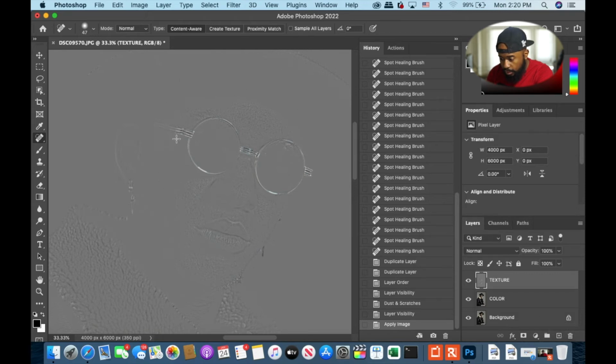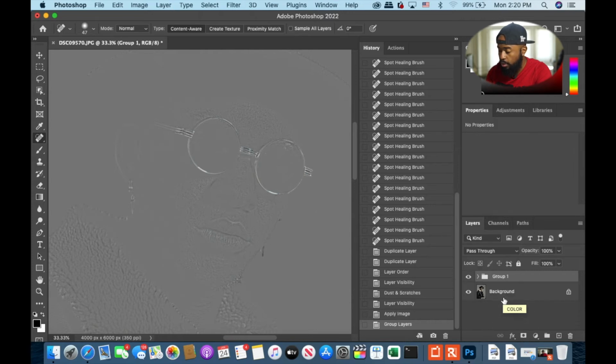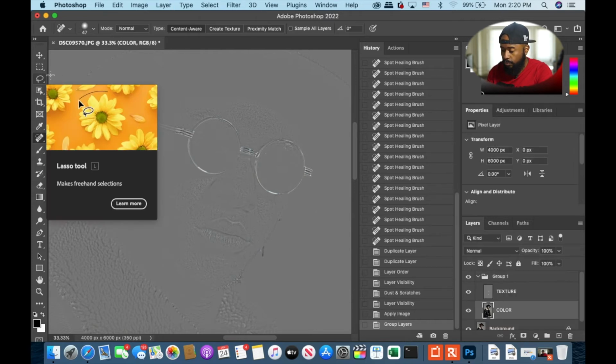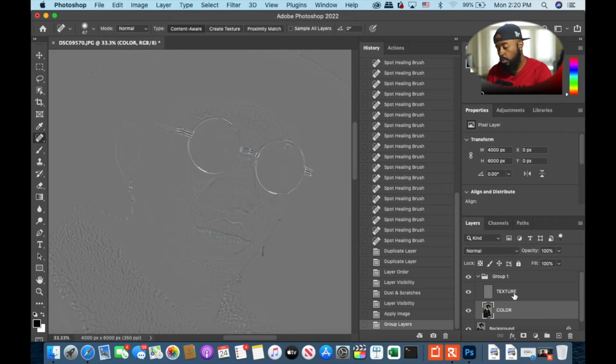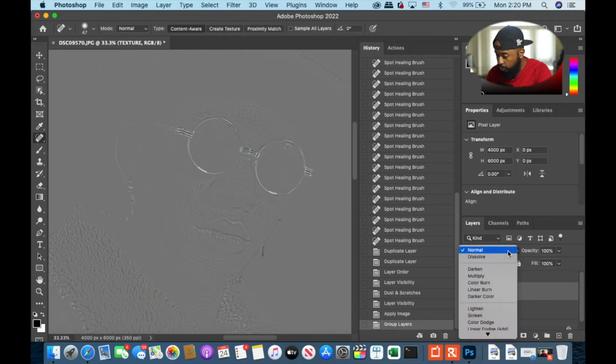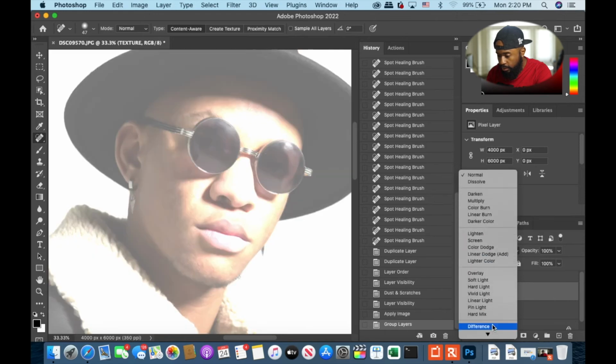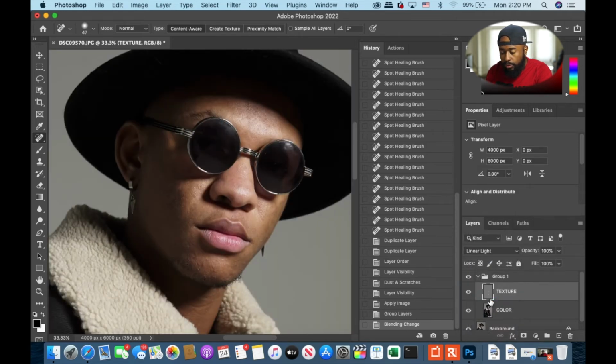You can see the glasses, the outlines of his lips, things of that nature. And then you're gonna hit Command and select your color and texture layer, and then press Command G if you're using Mac. Those will group the color and texture layer together. The next thing you're gonna do, once you have your texture and color grouped into one, is select your texture layer and go up here to change the blending mode. You are gonna change it to linear light. So when you select linear light, you should get your initial image back.